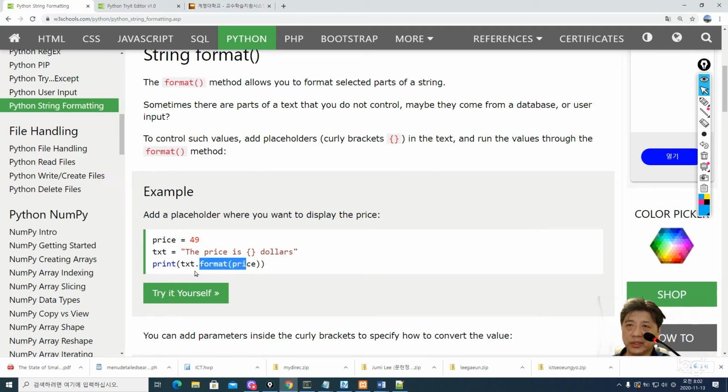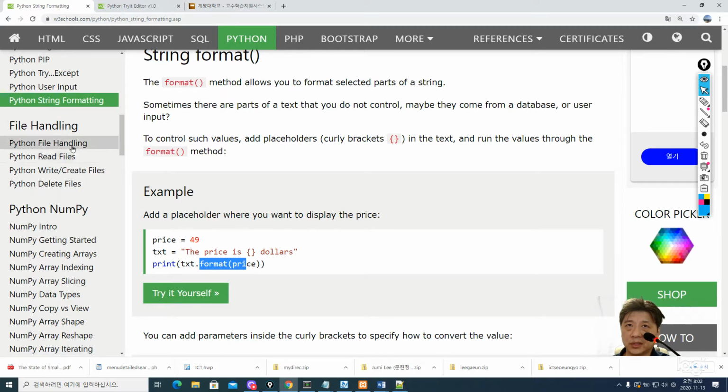Typically you put it after the dot. Okay, now Python file handling.